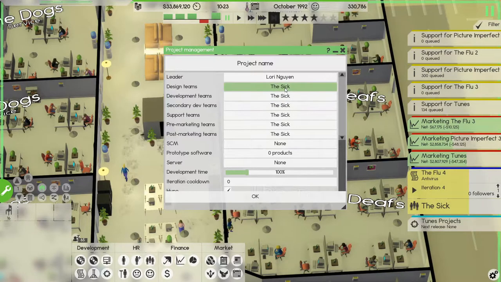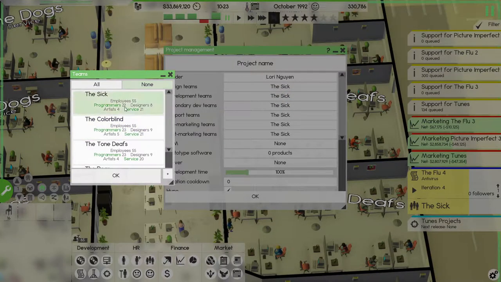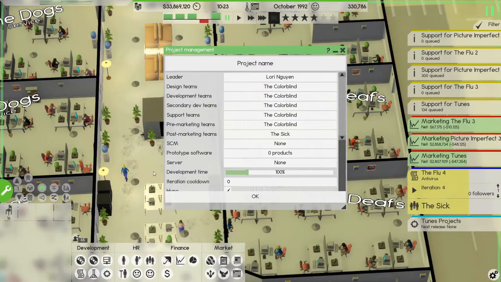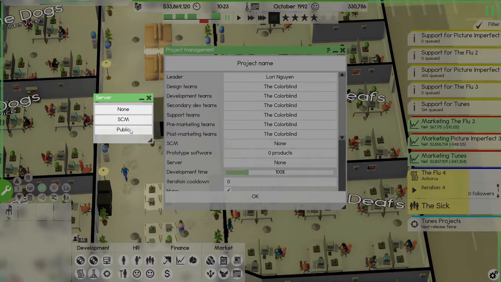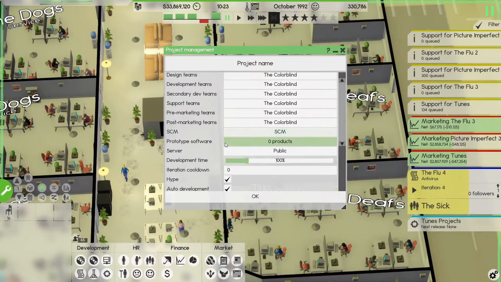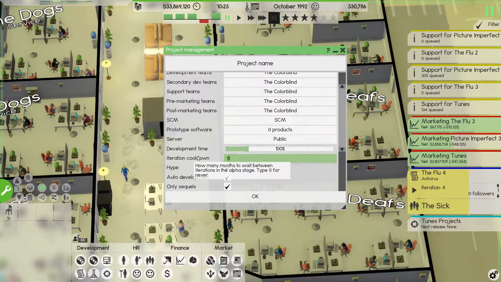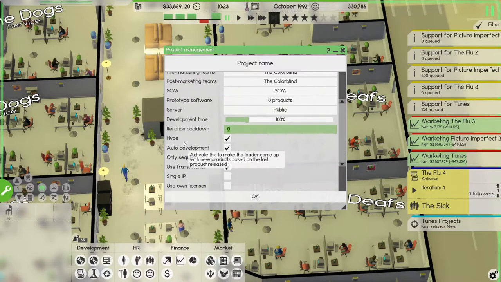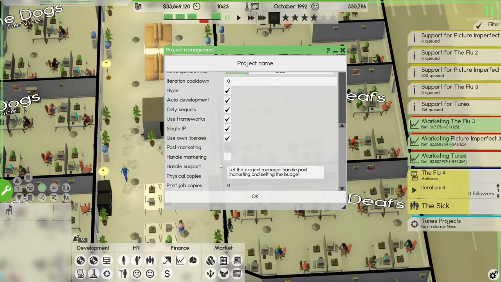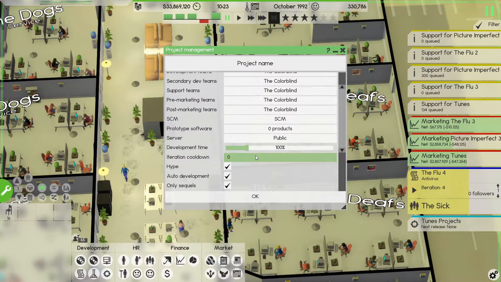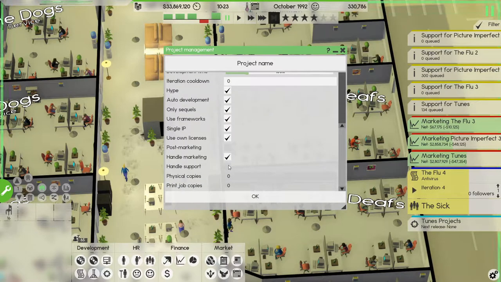The leader is Lori. She is working with the colorblind. SCM. Server. Public development time 100%, iteration cooldown 0. How many months to wait between iterations in the alpha stage? Touch 0 for never. Yeah, never. Hype auto development, only sequels. Use frameworks, single IP. Use our own licenses. I want to handle post marketing too. Why can't you do that? That sucks. And I want you to handle support.